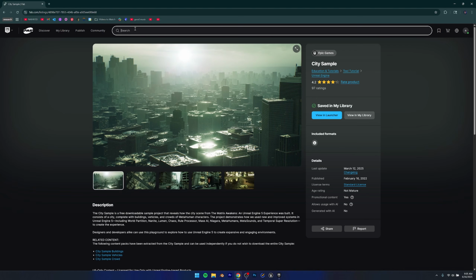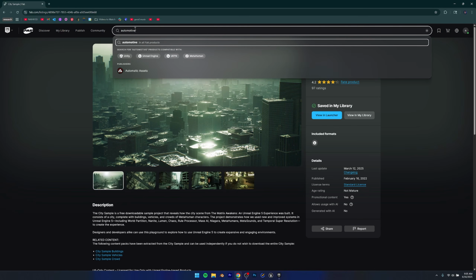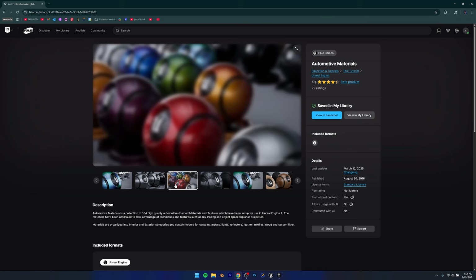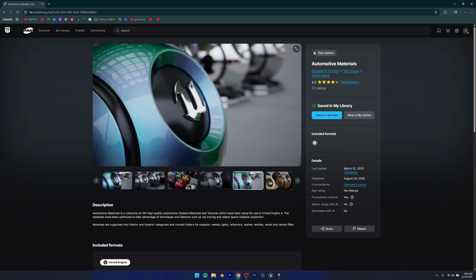You can just go to Fab again, search for Automotive Materials, and then just select this one right there. This again is also made by Epic Games, and it has a lot of different high quality car materials, interior, exterior materials, all of that stuff. It has a lot of different materials. So just download this as well, same exact process.